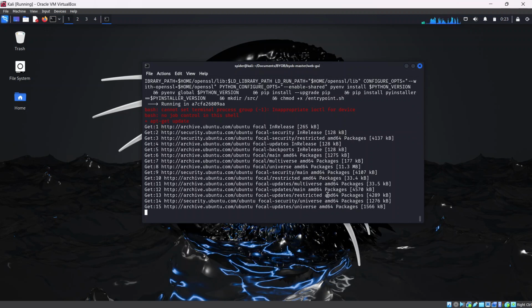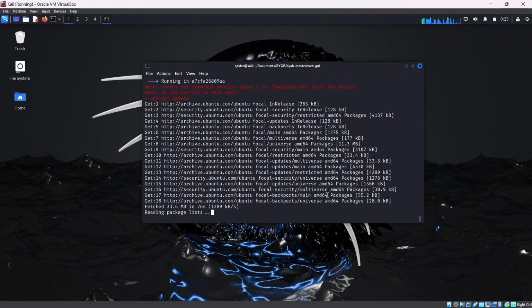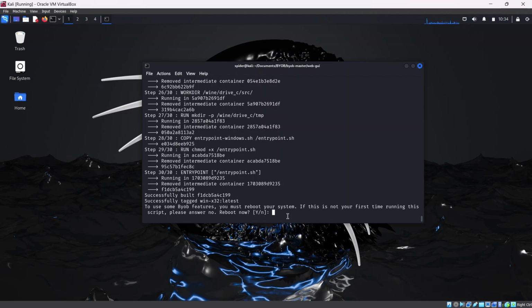I'm going to skip to when this is done, and then we'll continue. So finally, we have been able to successfully run the startup script. And as you can see, it's asking us to reboot. Please type yes to reboot. And then we'll continue after the machine is rebooted.